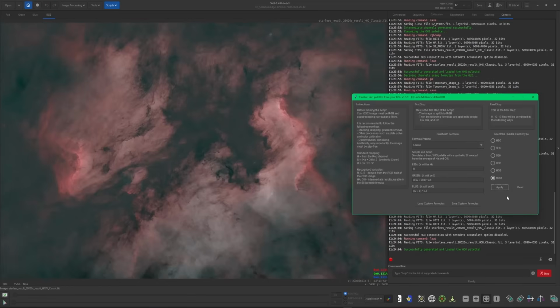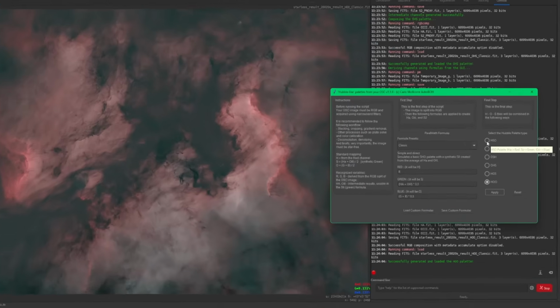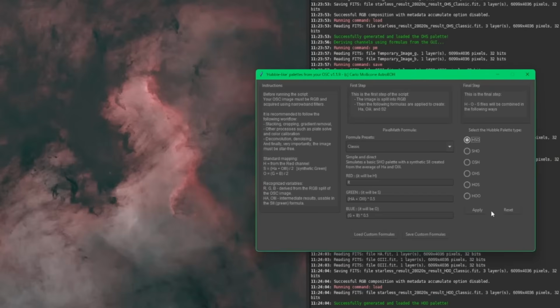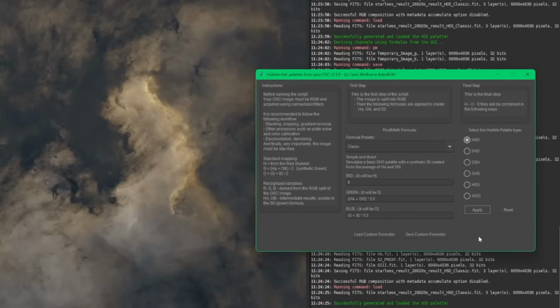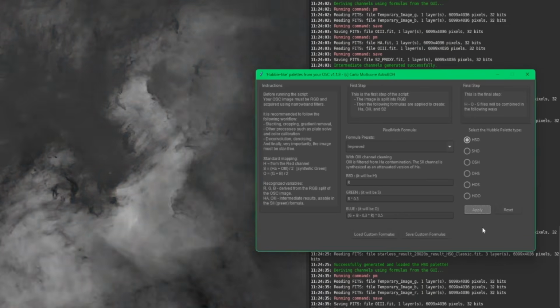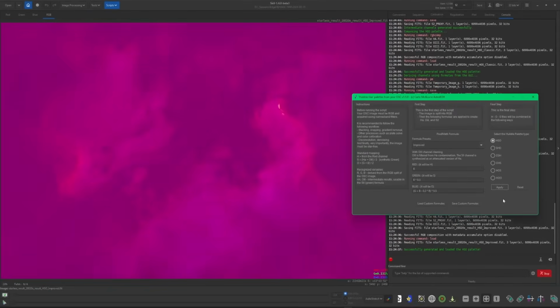So once you decide what you want to use, you can just go ahead and run with it at that point. But let's look at some of these presets as well. I'm going to go back up into HSO and click apply again, just to get that view back up on the screen. And if we change the preset from classic to improved, like I said, it changes the formulas, and then click apply. Because it's a different formula, you're going to get a different look.